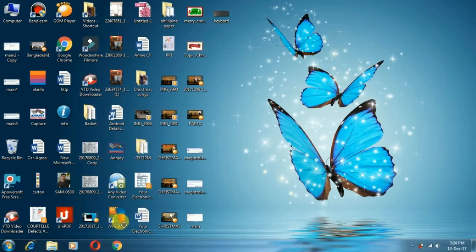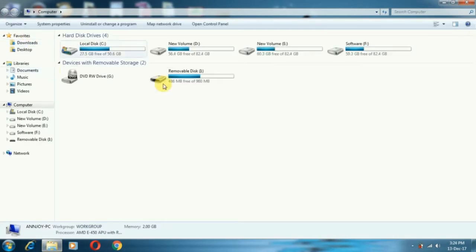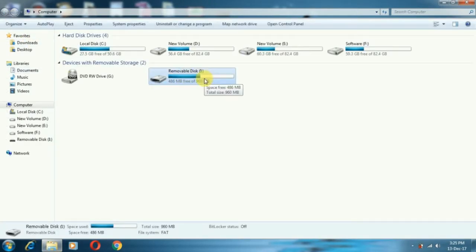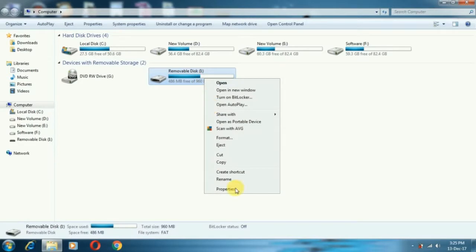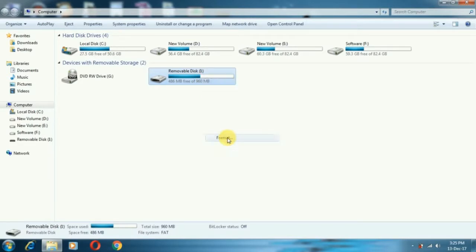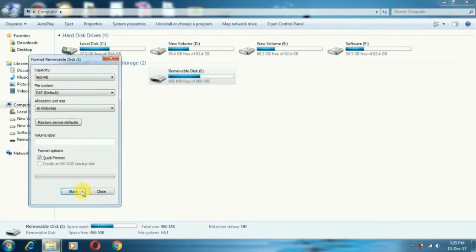To fix the SD card and pen drive. Let's start. There are SD cards which cannot be formatted. Let's format the SD card. Start.